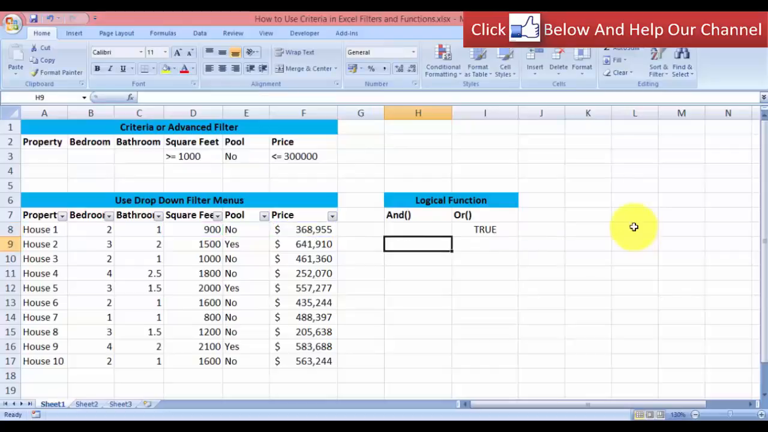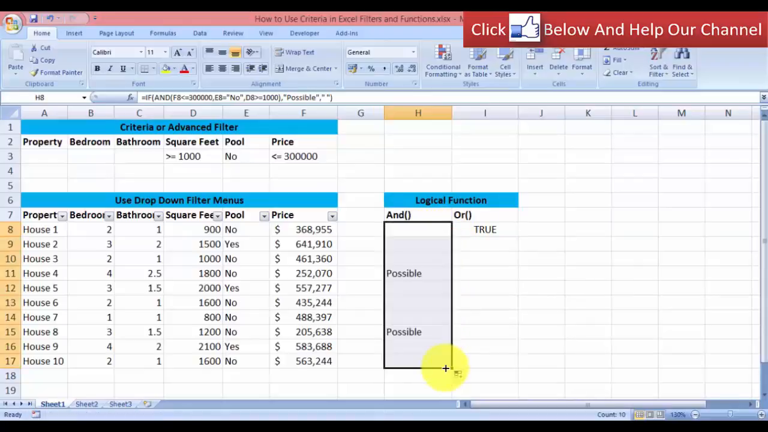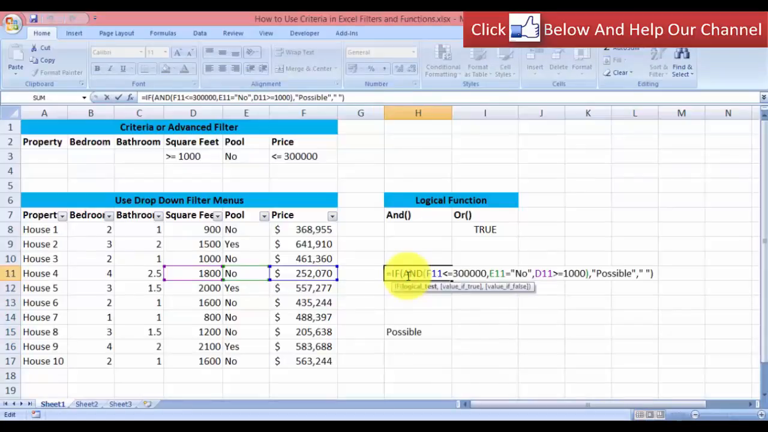So I have nothing in here because the answer to my logical test is false. Now let's do the autofill to the other rows. So here are the two properties where I have the answer which is true to my logical test. If I double click over here, you can see that the price for this property is less than 300,000 and the square feet is more than 1,000, and we have no pool for this property.